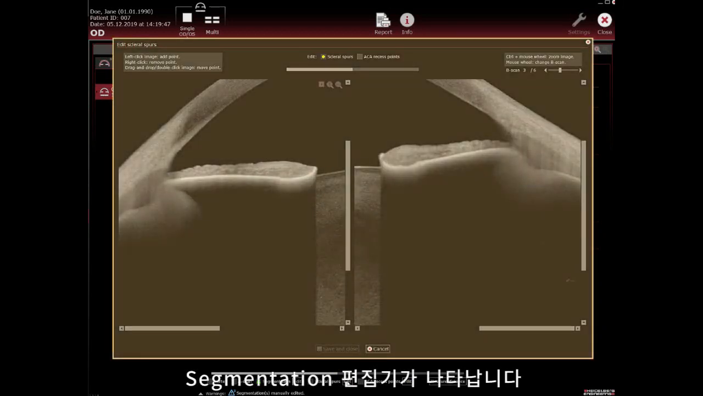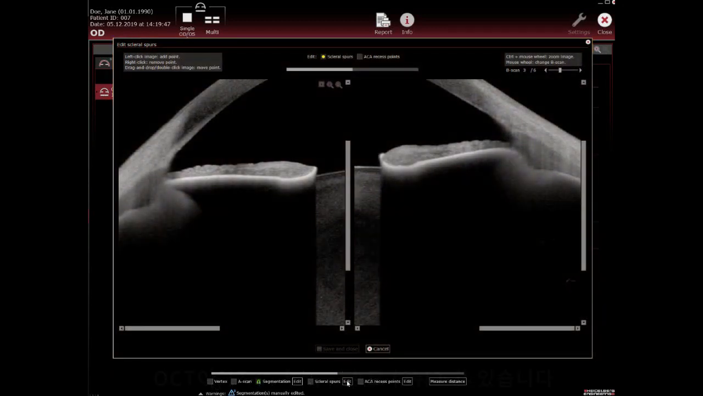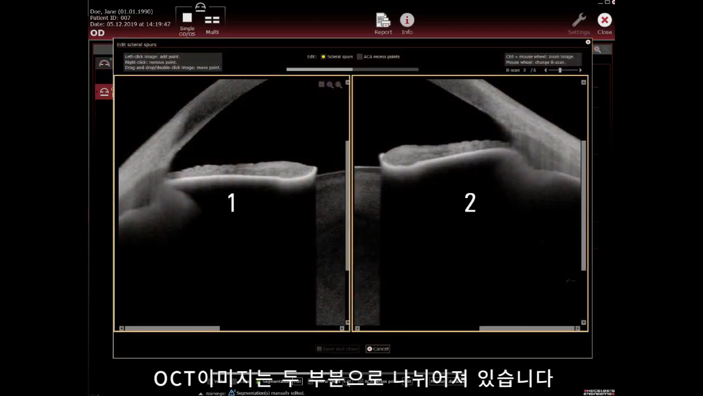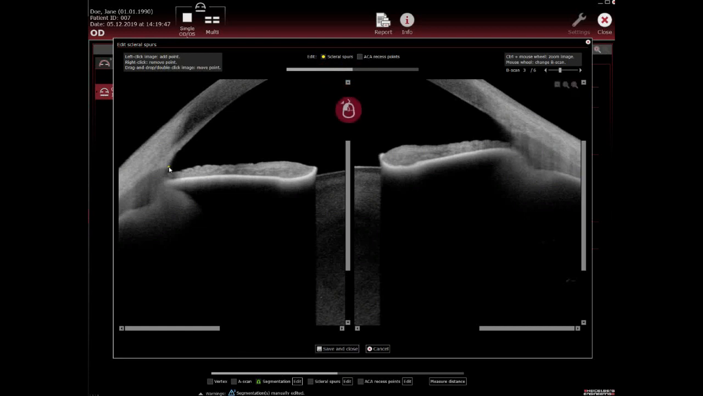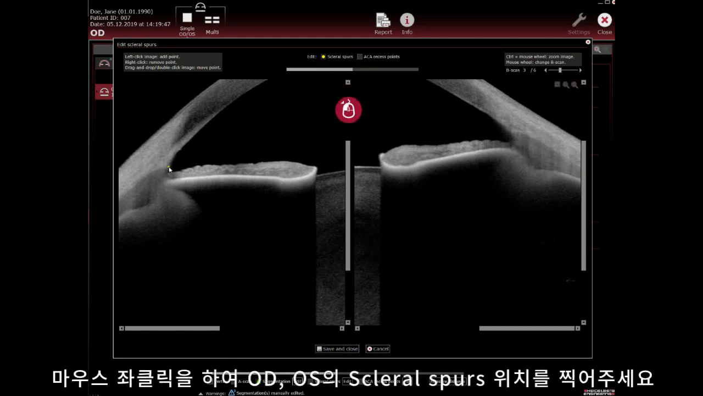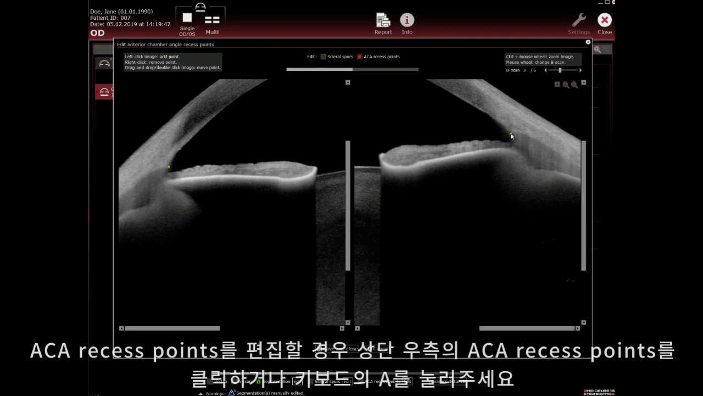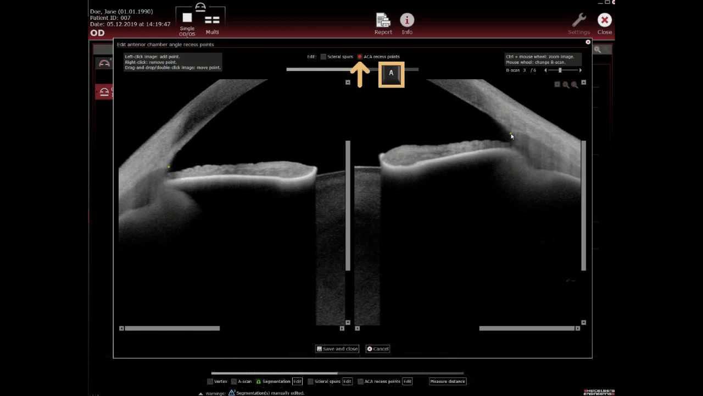The segmentation editor is displayed. The OCT section is divided into two parts. To edit the scleral spurs, select the checkbox Scleral Spurs or press the S key on the keyboard. Left-click the desired position in the left and right anterior chamber angle. To edit the ACA recess points, select the checkbox ACA recess points or press the A key on the keyboard.